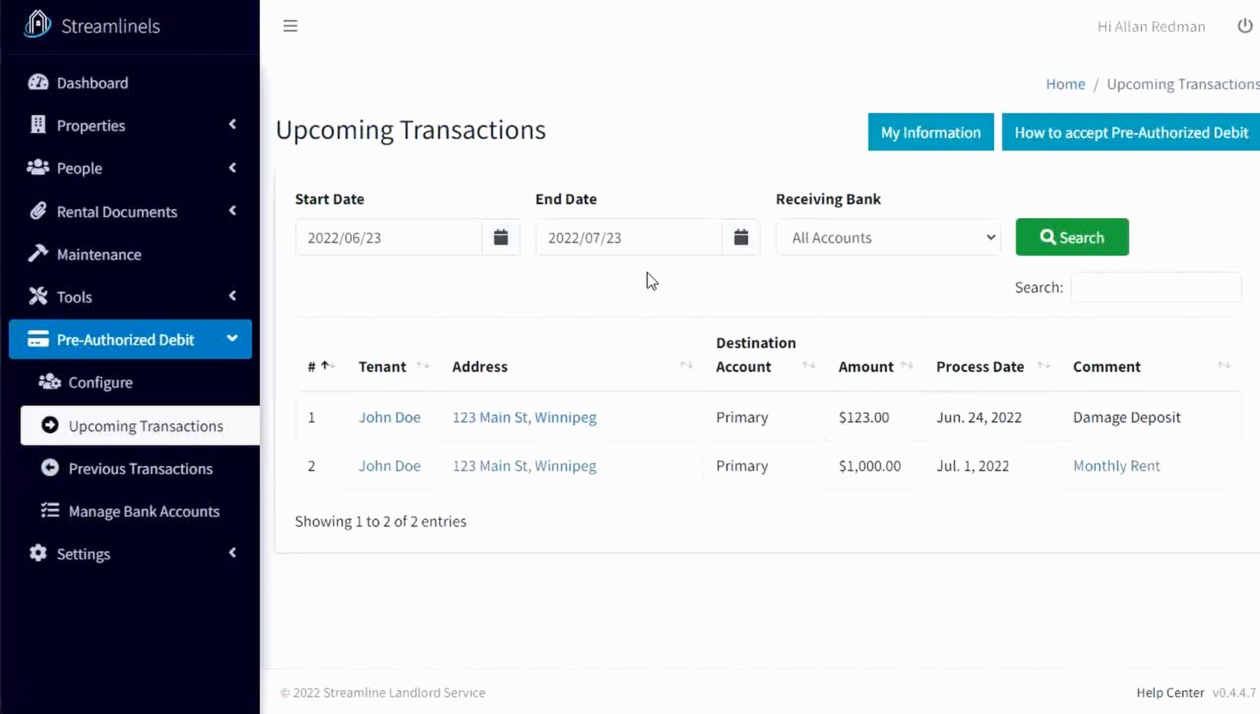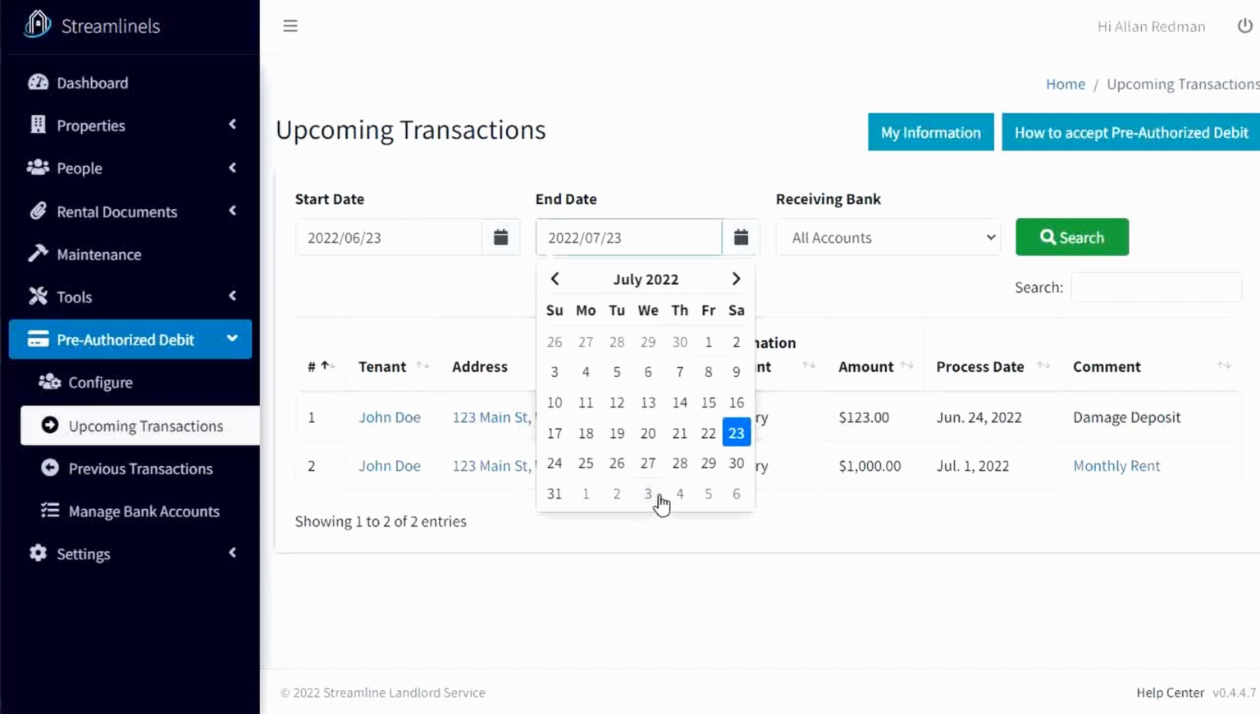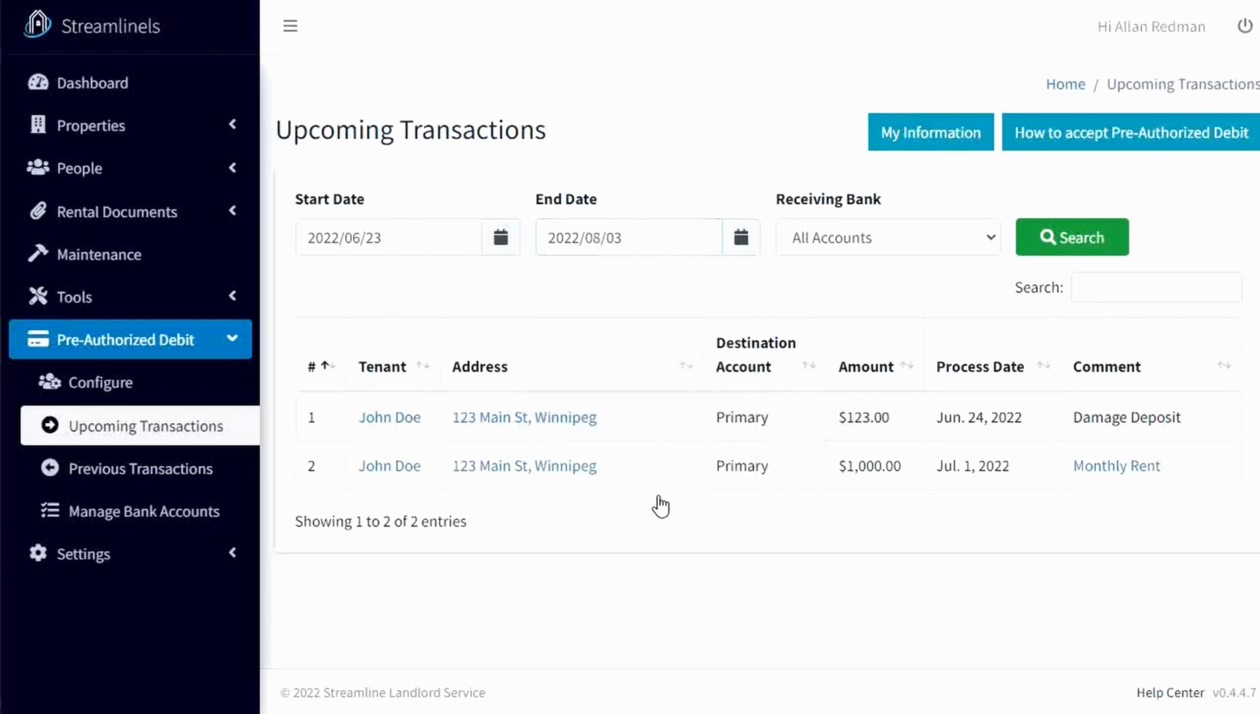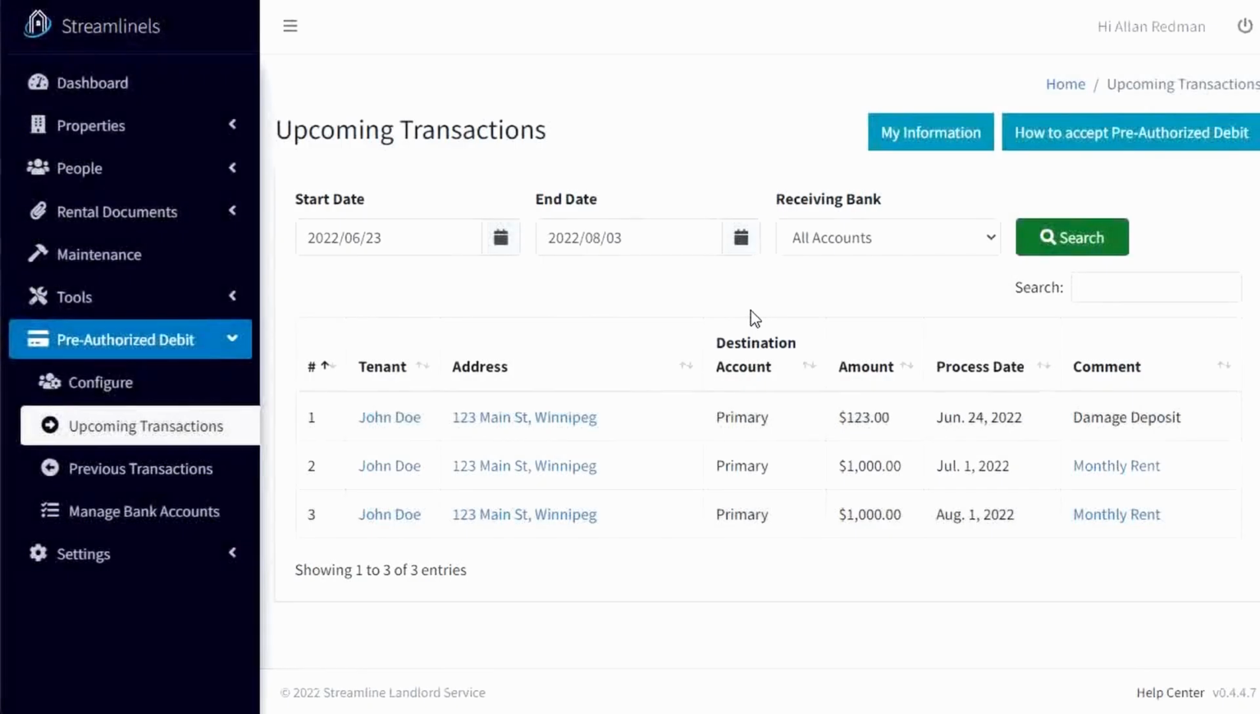This start and end date defaults to the next 30 days. So we can see the start date is June 23rd, which is today, and the end date is July 23rd. If I change this to after August 1st and go search, then we can see the payment for August 1st shows up as well. So we can see John Doe for this address going into this destination bank account for this much money is happening on this date. We've got a comment, and then we've got monthly rent here.